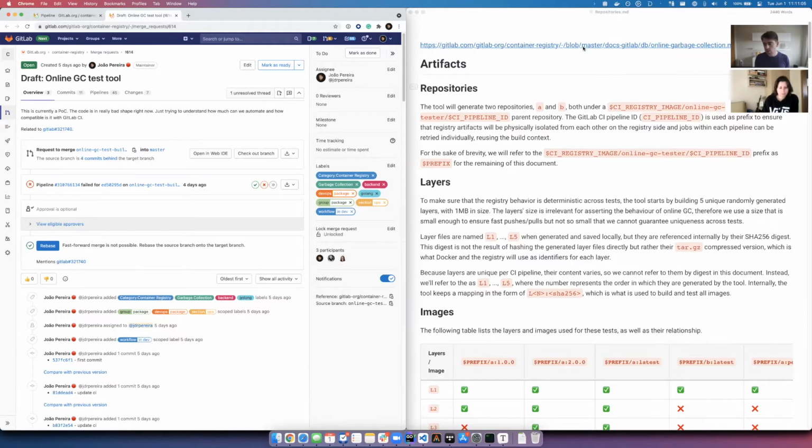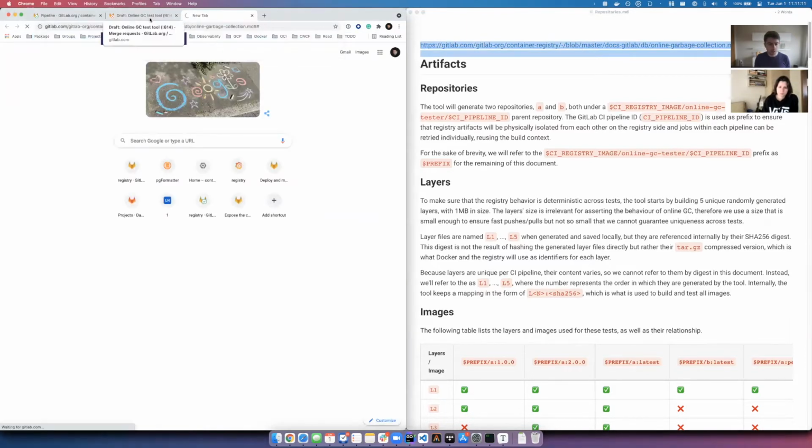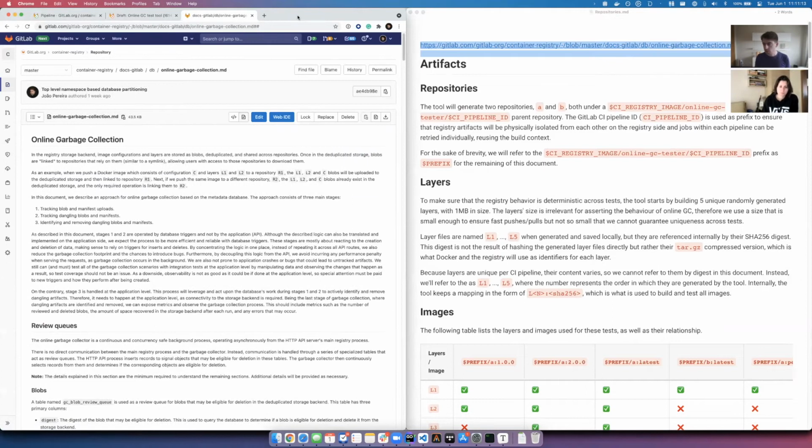As background, it is important to look at the online garbage collection specification so that you have a good overview about how online garbage collection works on the registry. We provide some background information as well, so even if you don't have in-depth knowledge about the registry, you should be able to get a sense of how it works just by reading the spec.